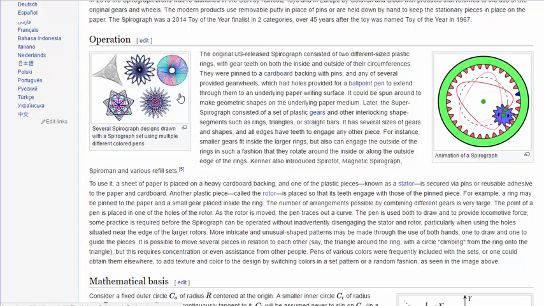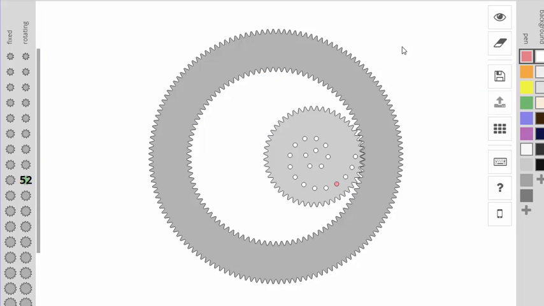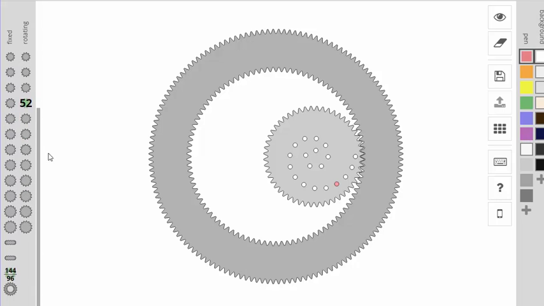But if you can't, or you just want to have a play, try this. This is called Inspirograph. And the web address is nathanfriend.io/inspirograph. Let me show you how this works. So you have a number of different widgets that you can select.